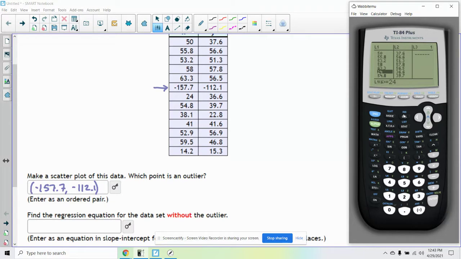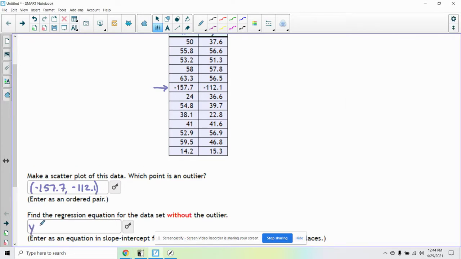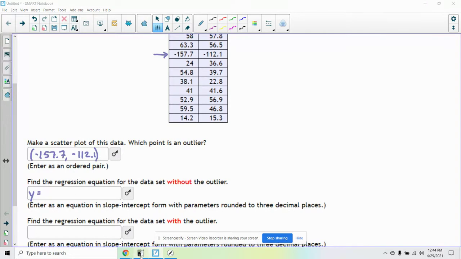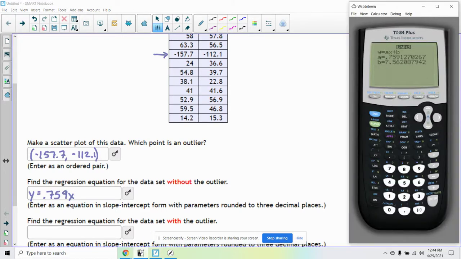Now I want to calculate my regression. So I'm going to hit stat again, over to calculate. I want the linear regression, number 4. X values are L1, Y values are L2. You can enter through everything else. We don't need any of that stuff. So my equation is going to look like this. Y equals ax, which is 0.759. Let's see how many decimal places they want. 3 decimal places. So y equals 0.759x plus 7.562.